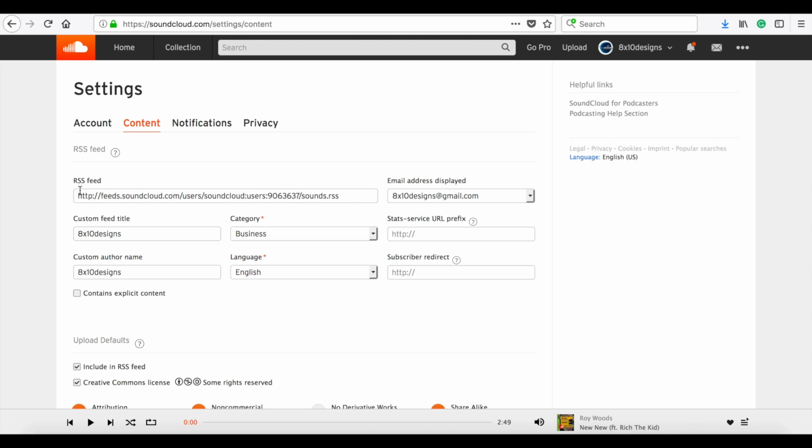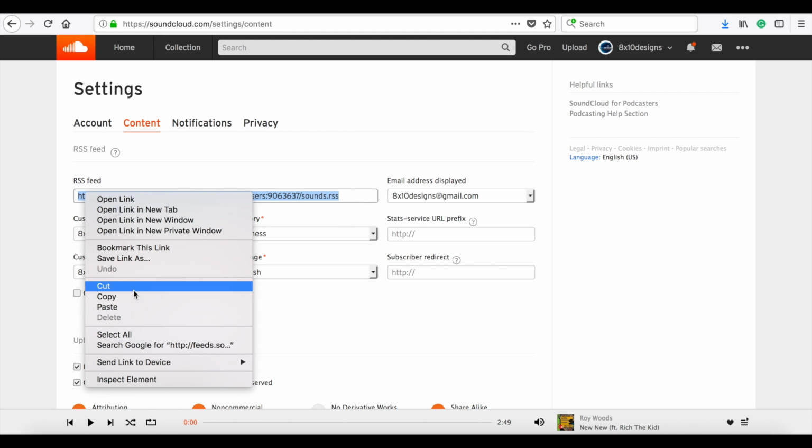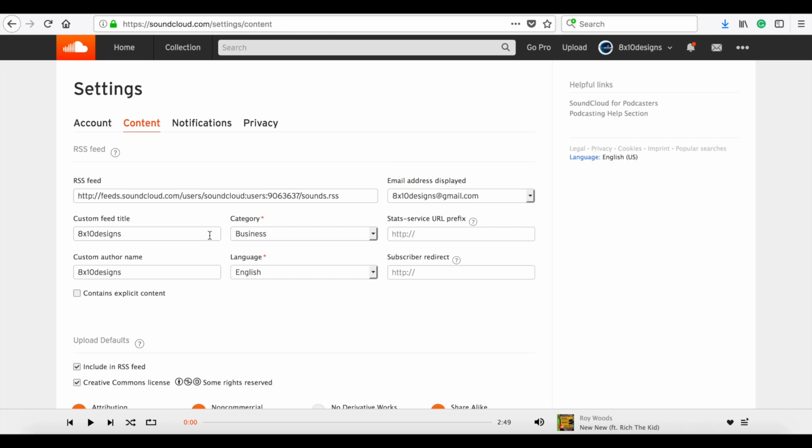So what you want to do, number one, is highlight this and copy it, because you're going to need it later on. You want to make sure all of these things are filled out. Specifically, you can leave these two alone. You have your email, the title of your feed, the category. Anything with the red star is very important. And then you can have your author's name and the language. You want to make sure you have the language. If you have content that has explicit language in it, you do want to click on that.